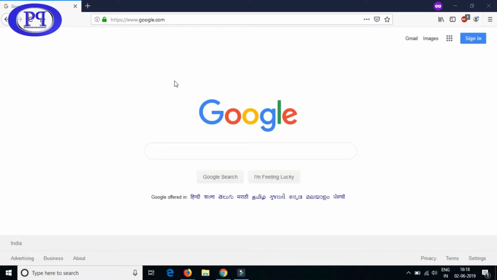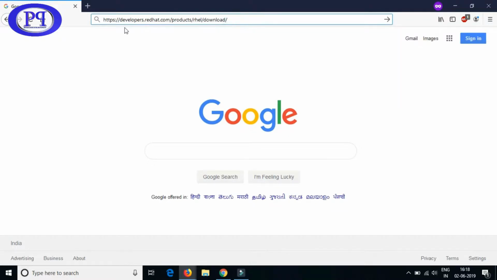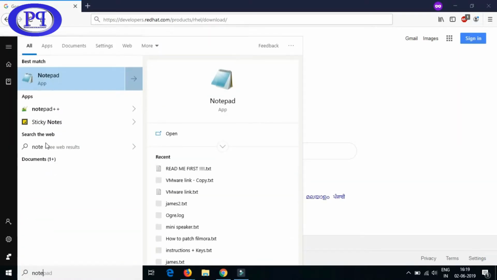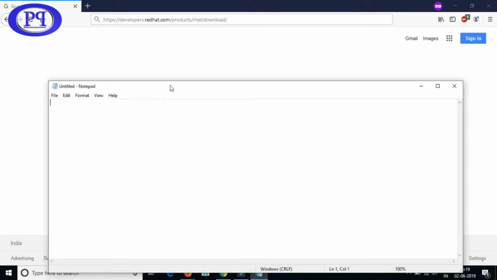So in this video I'm going to show you how to download Red Hat Linux on your computer. So this is the link. I will just copy it and paste it in the notepad so that you could have a proper view on the link, as well as I will keep it in the description, so you can just go to the description below and copy the link.